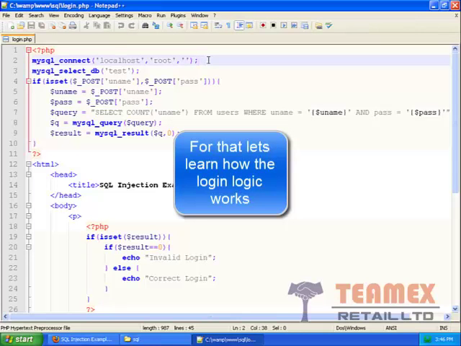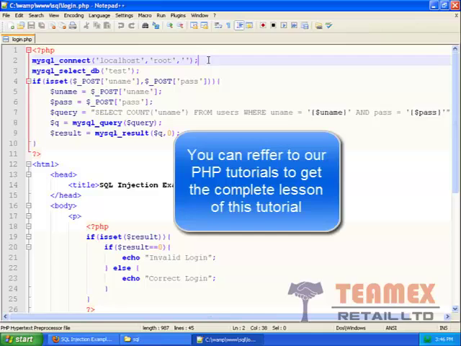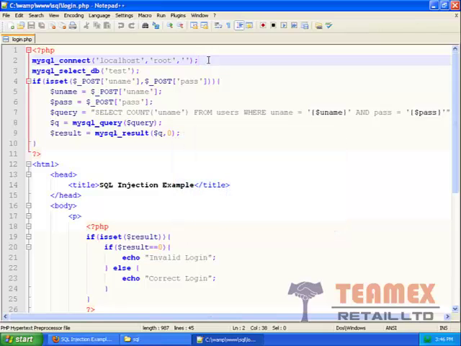As I said before, to understand this tutorial completely, you should have the knowledge of PHP. If you don't know PHP, you can check our tutorial on PHP, and so you will have complete knowledge about what is going on here.